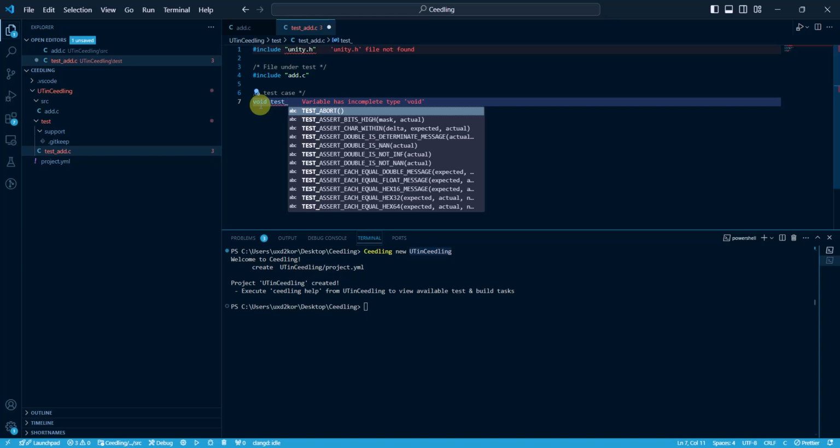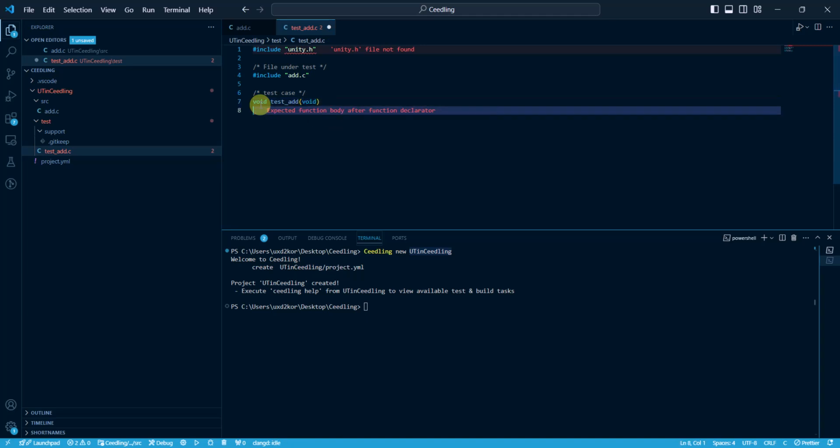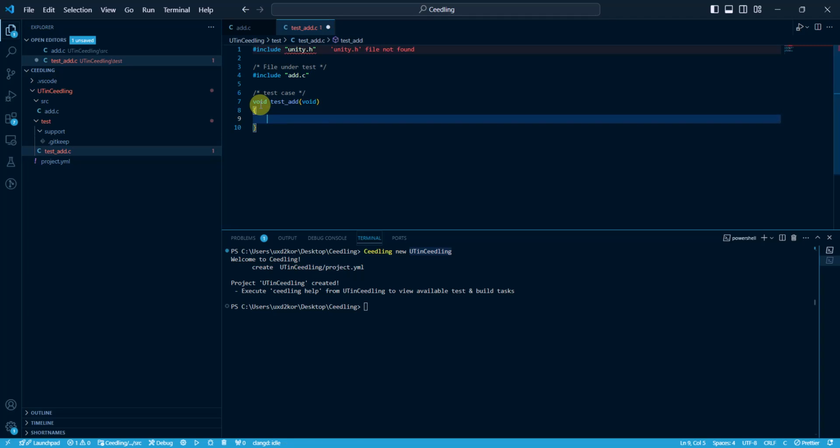Okay, so here test underscore, we are testing the add function. Yeah, you can mention it the same way. That's it, you can give the same thing. We know this declaration and definition of how to create an empty definition. Now we created a test case.